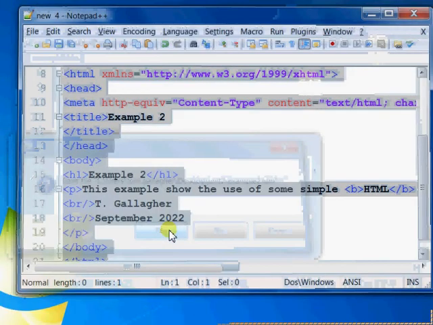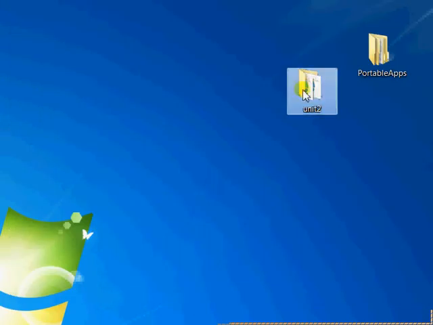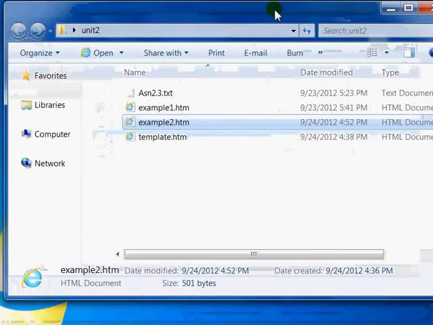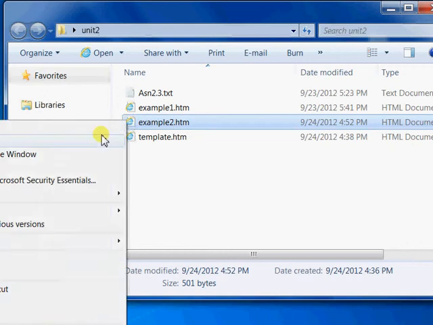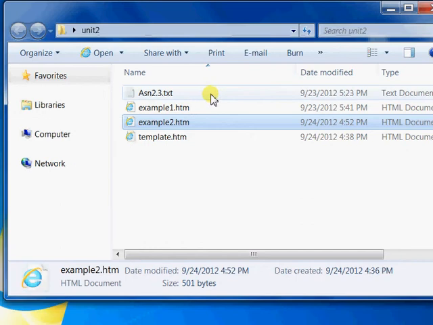Do you want to save it? And yeah, I'll save it. Remember, I've stored it here in the Unit 2 folder. All right, and there's example 2. And if I want to run it, I can double click on it, or if I'm kind of particular, I choose the right web browser here. I'll run mine in Chrome.